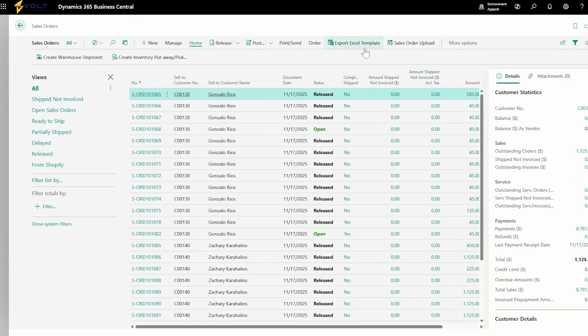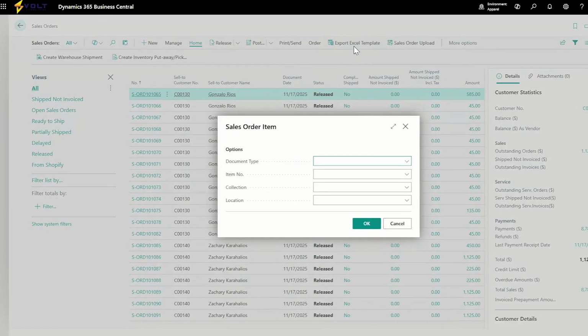What we've done is we've introduced the export Excel template. Here we have the ability to have the system actually create a template for us to fill out and then upload back into the system. A lot of the times, this is something we see for line orders, or these can be for catalogs. So we can select our document type.